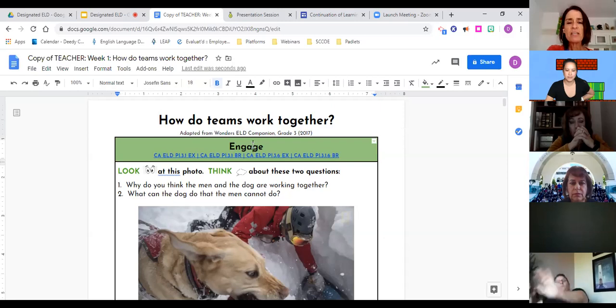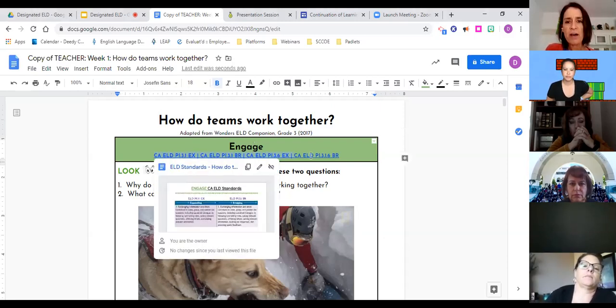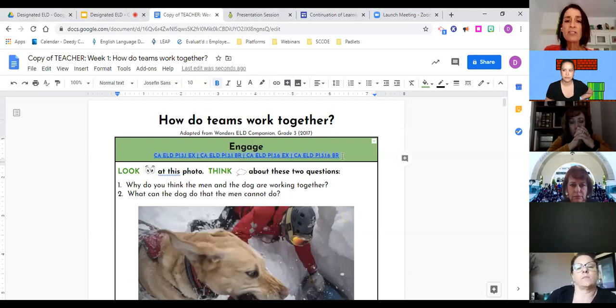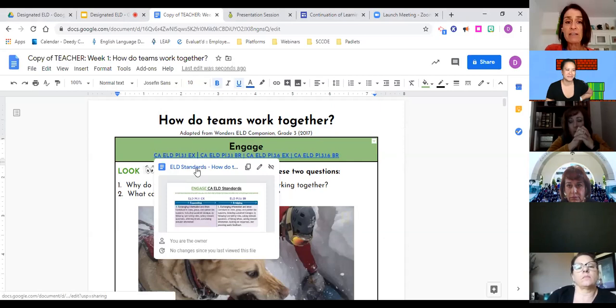Next, you'll notice in each section, this one is called Engage. I put the ELD standards at the bottom here, and those are the ones that it's addressing. So as you know, it's a link.